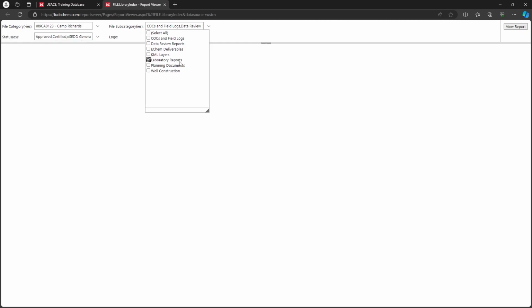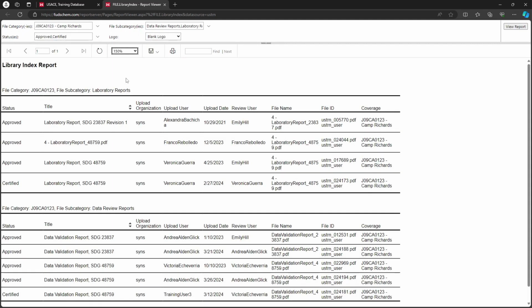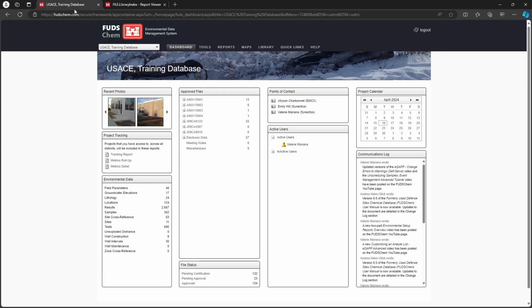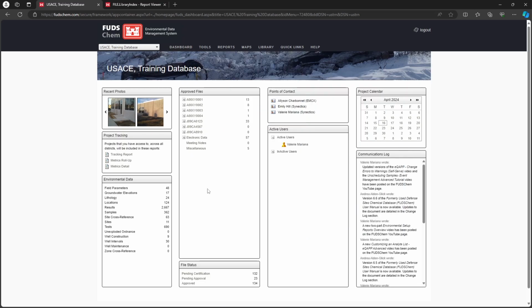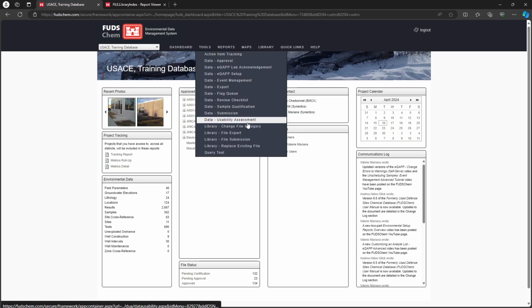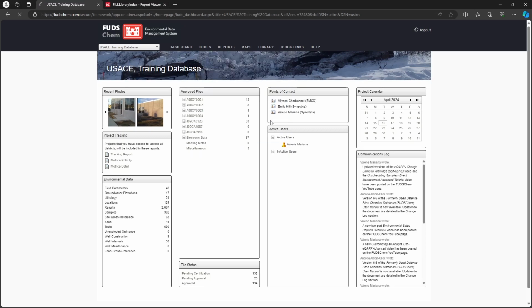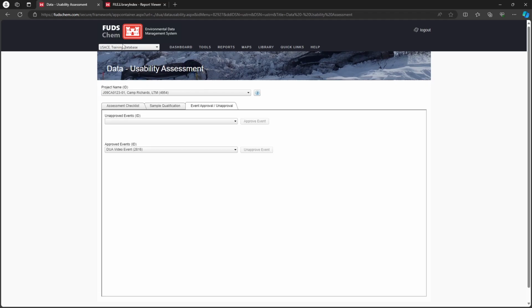Let's choose Laboratory Reports and Data Review Reports. We could compare this with the submission log under Reports, ADR and Submission Reports to make sure each SDG has a corresponding lab report and validation report. We'd note any discrepancies, then review the Data Usability Assessment, DUA. For events that have not begun the DUA, we can identify issues that will need to be resolved as part of the DUA. Go to Tools, Data Usability Assessment. We go into this interface in detail in our Data Usability Assessment video, linked in the description.